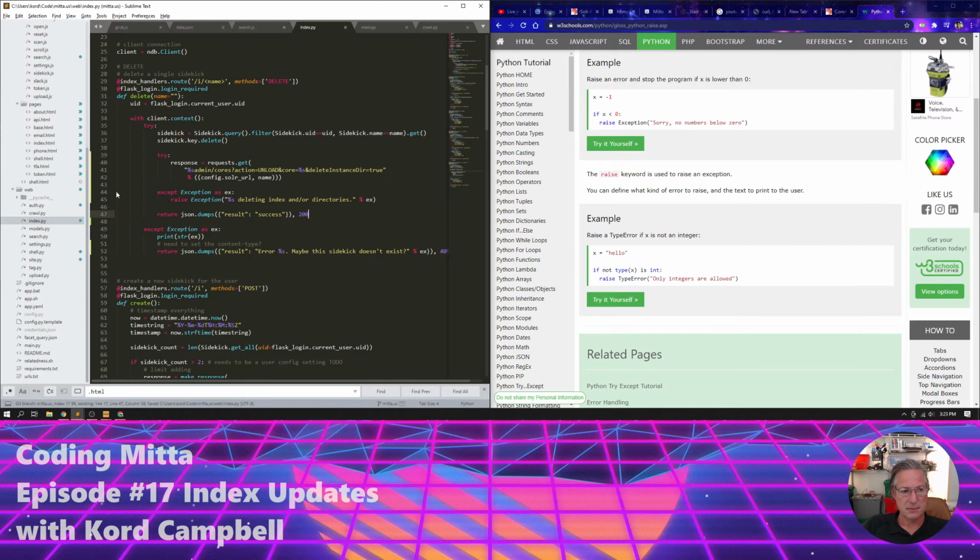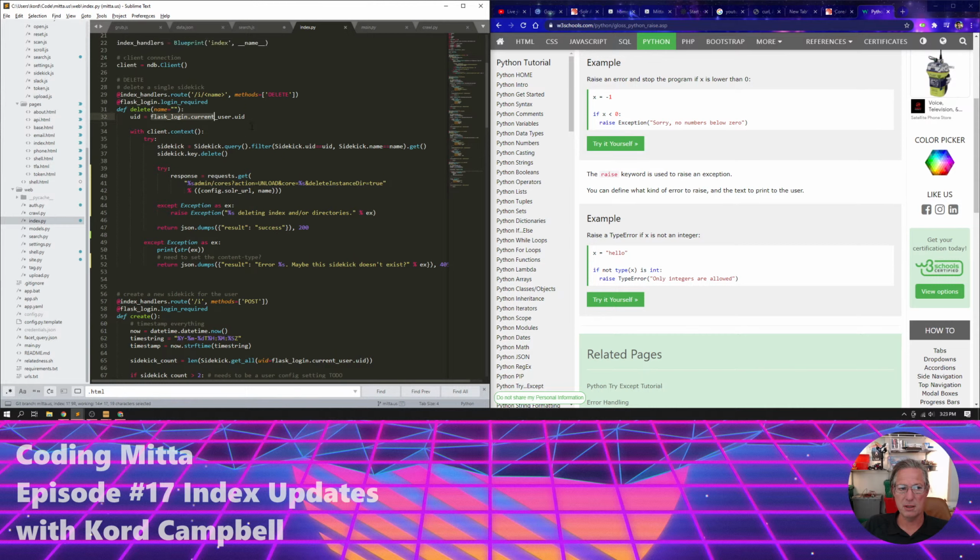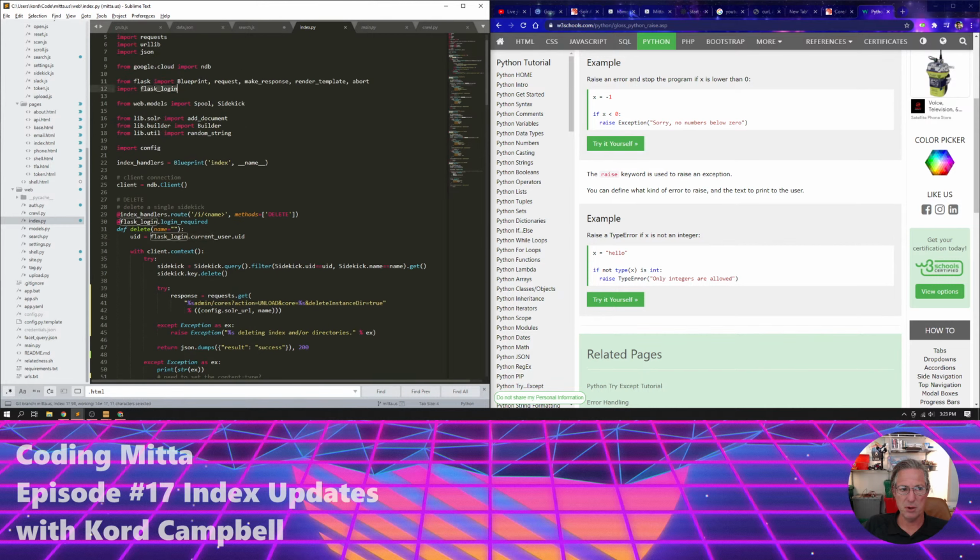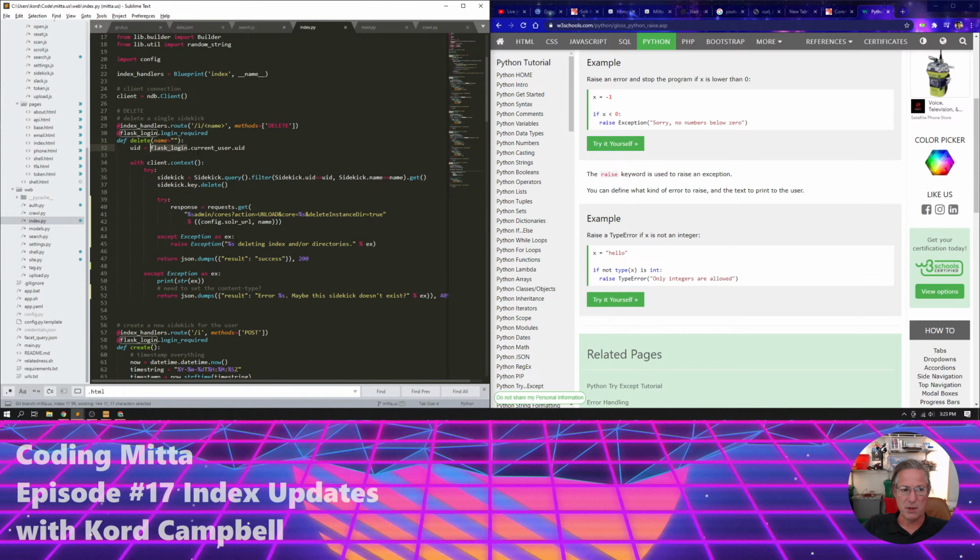That's it. So let's go through this. So under client context, which is basically what we're looking at, we've pulled the UID in from login required. So this Flask login include occurs up here. Flask login gives us current user. Because of this decorator, the current user should be set and the UID comes back. Then we do a lookup of the name of the sidekick or the index using the user ID.